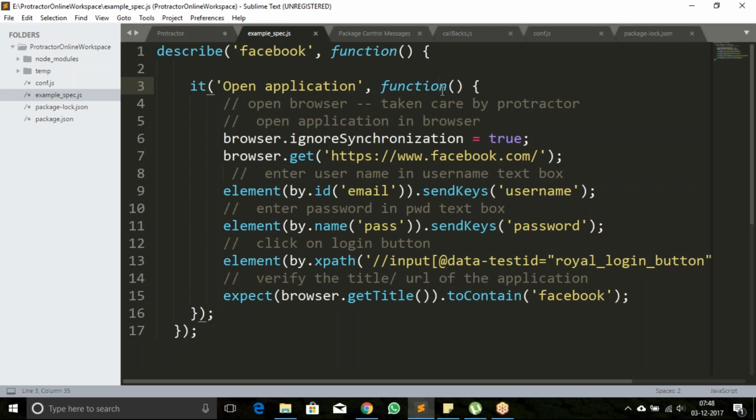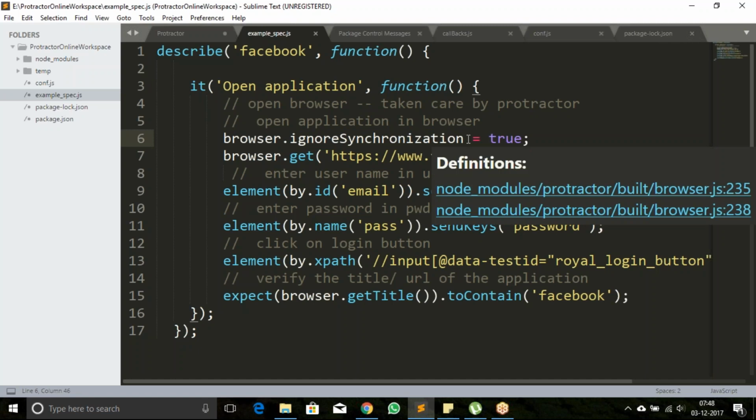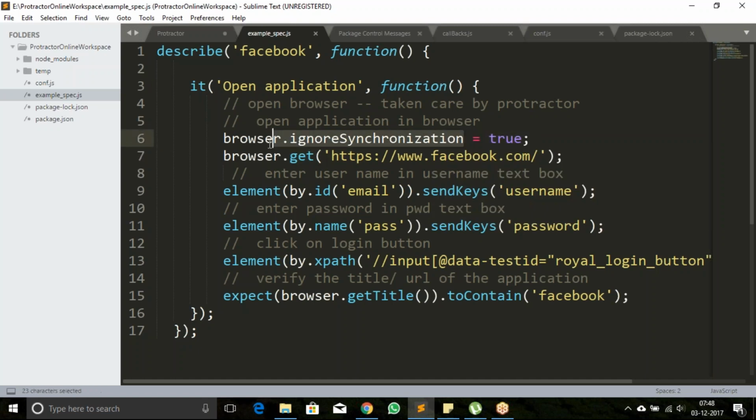So to enable Protractor for non-Angular applications, we need to set browser.ignoreSynchronization equal to true. By default, browser.ignoreSynchronization is false.